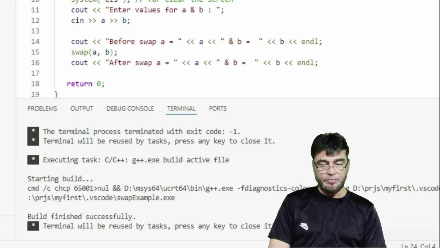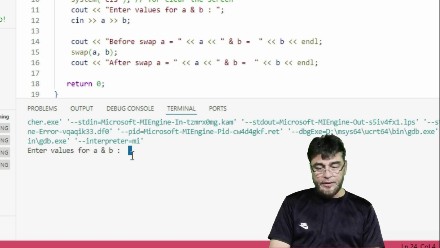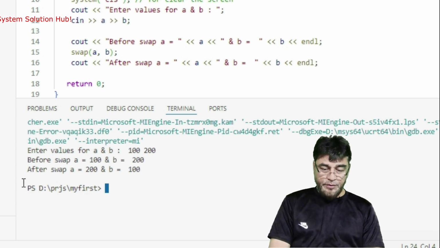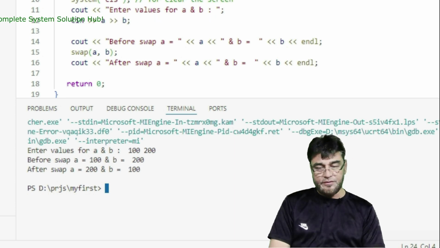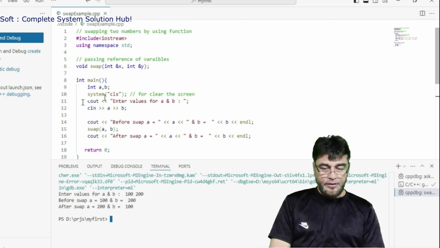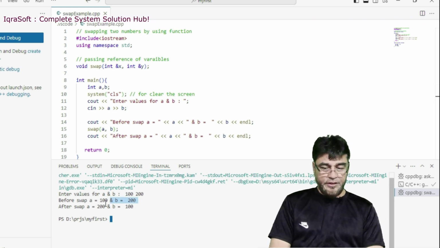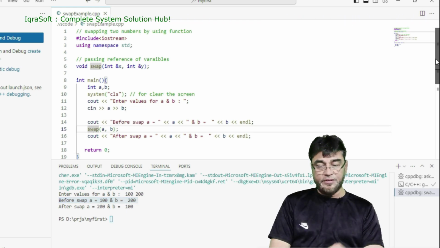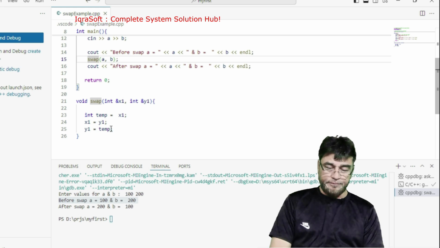Running the program, see the terminal output. Enter value for a and b: a is 100, b is 200. Before swapping, after swapping a is 200 and b is 100 with the help of references of variables. We accept a and b, display them, pass references, call the swap function, and it transfers a's value to b and b's value to a.